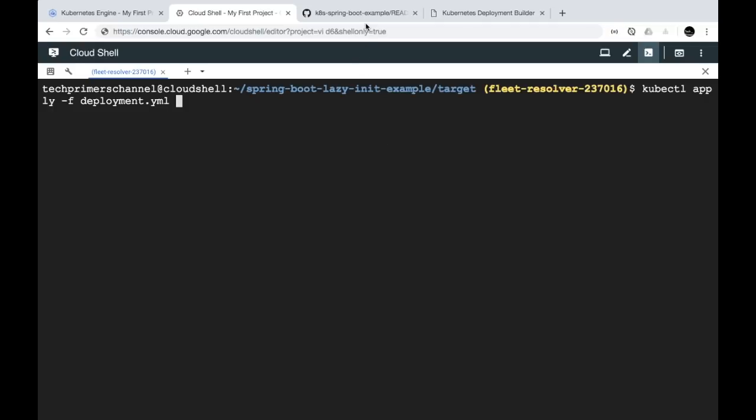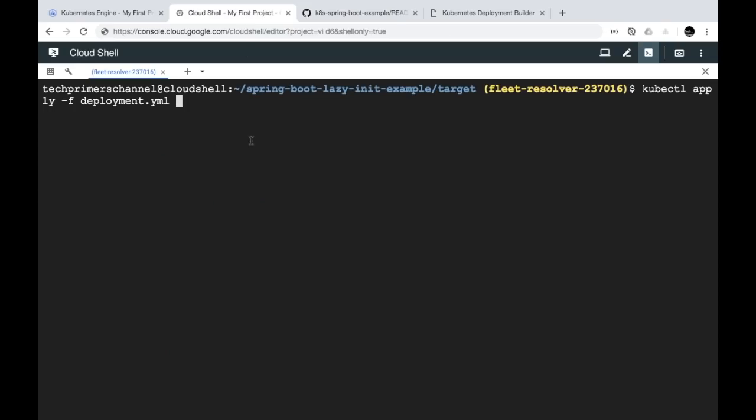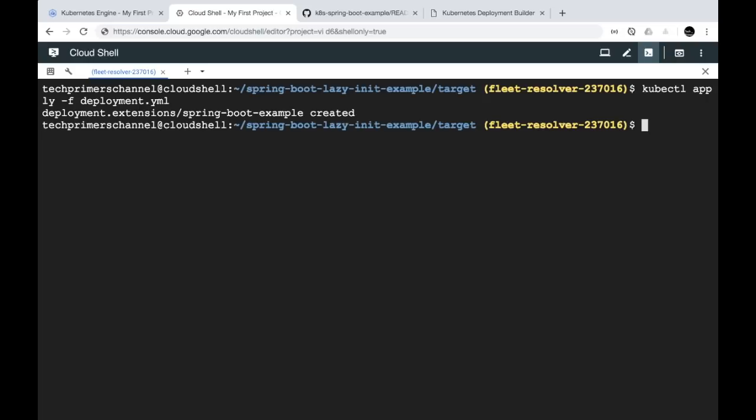So previously we used to run kubectl run spring boot, and then we provided an image, and then we provided a port. Now we don't have to do that. You can do a kubectl create and provide a deploy.yaml, and then you can do an apply, or you can by default use the apply. So apply will do either create or update. Create will do only create. So let's hit enter and see if the deployment is getting created. So Kubernetes now says that Spring Boot example got created.